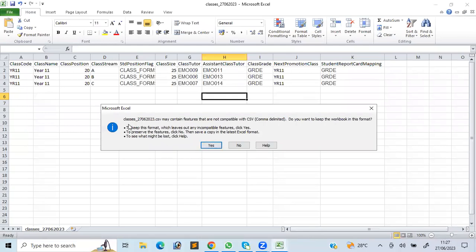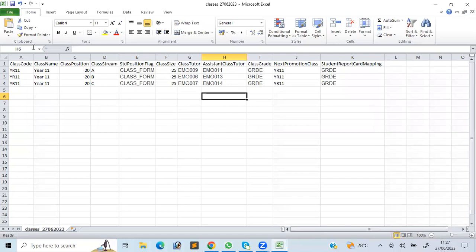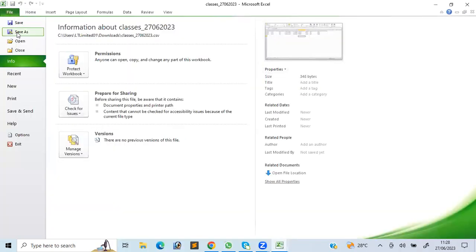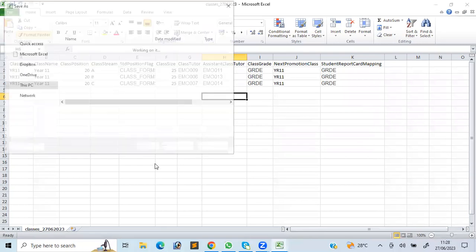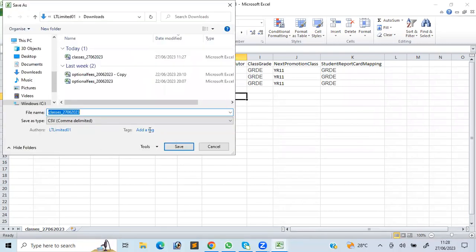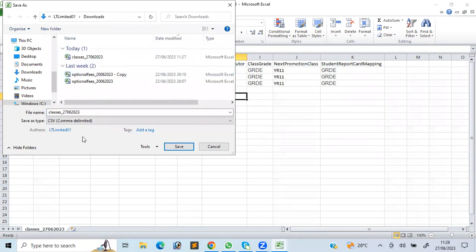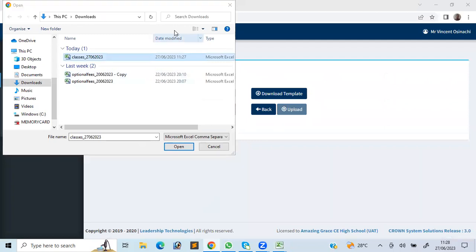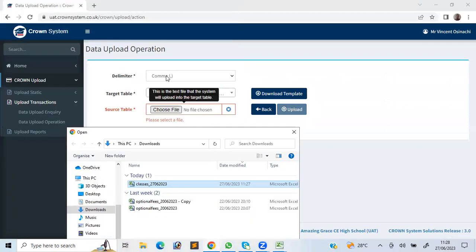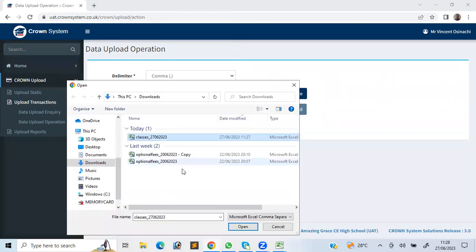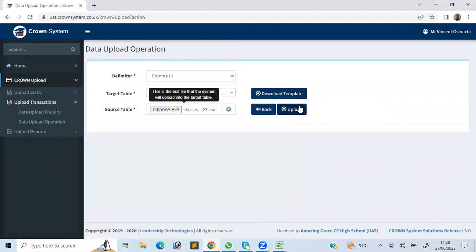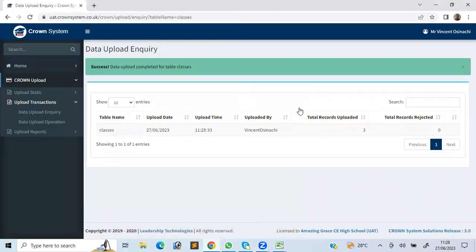Now remember, it's in comma delimiter. Now, how do you know? If you come to this place, click on Save As. You will see that from all the Save As types that we have here, the Save As type is CSV, comma delimiter. So that is what the system accepts. So let's select this file, then all things being equal, that is supposed to upload.